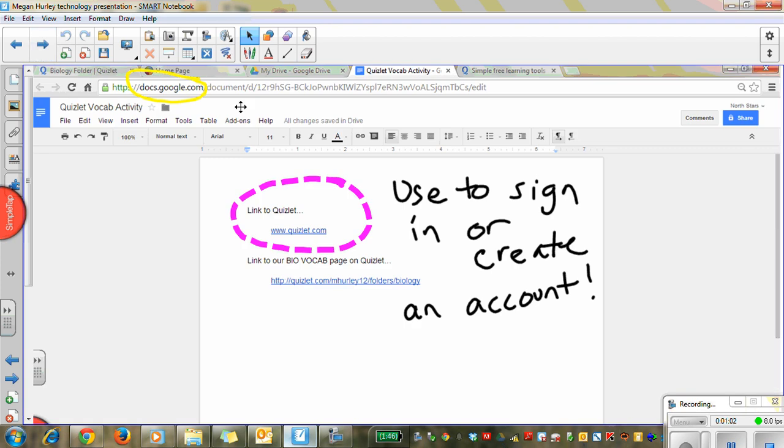Students then were able to access the next part of this lesson by going to their Google Drive, which we shared a link to the actual Quizlet website, and then also a link to our bio vocab page that we use on Quizlet.